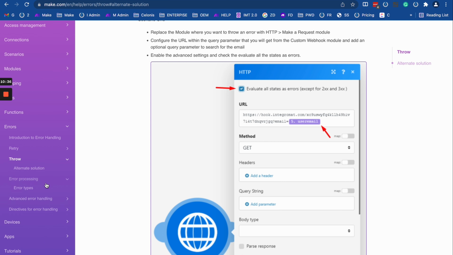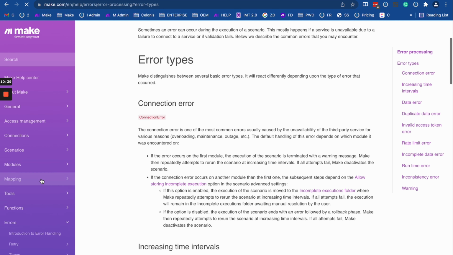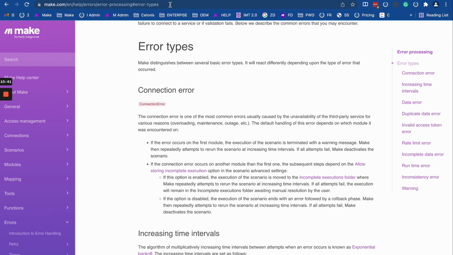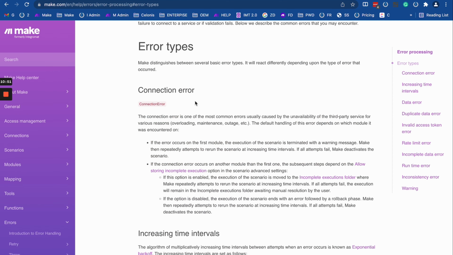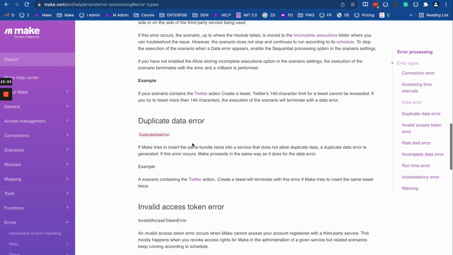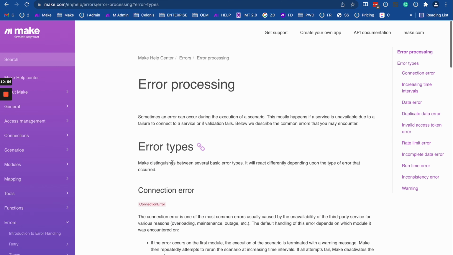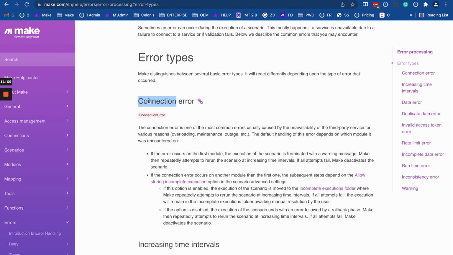What we have here are the error types, right? First of all, you have to notice that Make produces errors, and these errors have different types. This is a runtime error, and there are some other options that we might get. Depending on this type of error, this also determines how our error handlers that we will use to handle these errors will work. As you see, it might be a connection error, right? So it's more or less understandable, and each of them has a description.